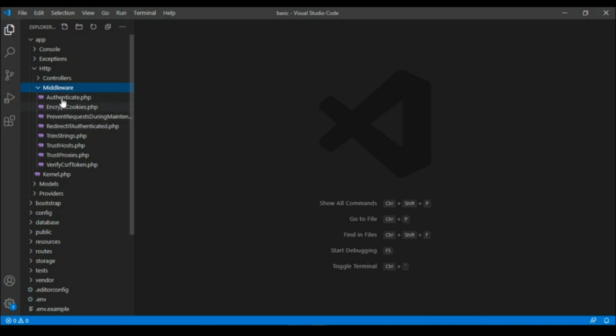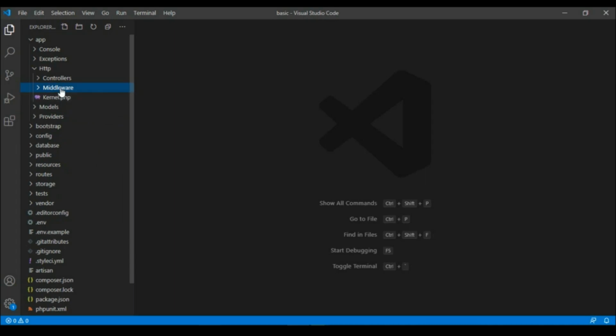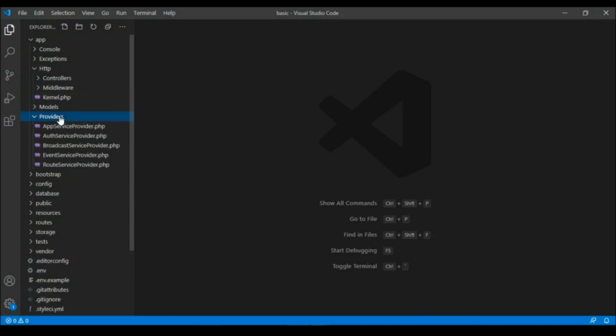Later I will also show you how to create middleware and how to work with it. I will show you everything step by step, don't worry. I will create some controllers, and show you how to work with controllers and models. And that is our providers, all default files, like the app service provider. When you install a new Laravel project, you automatically get this providers folder.